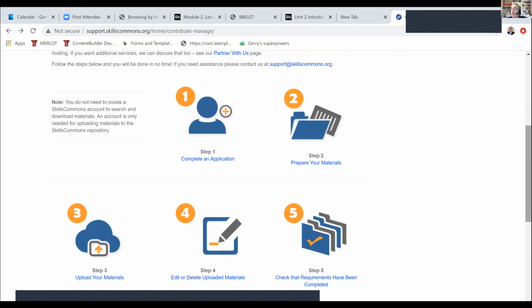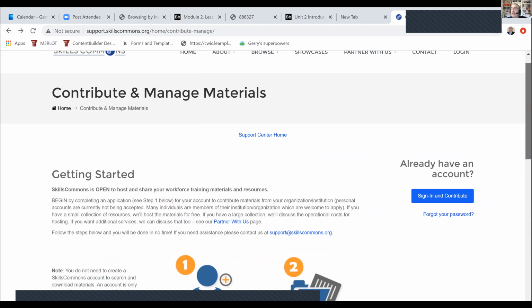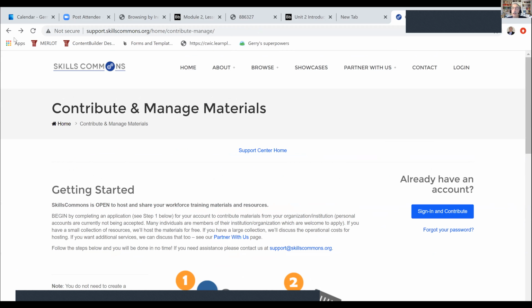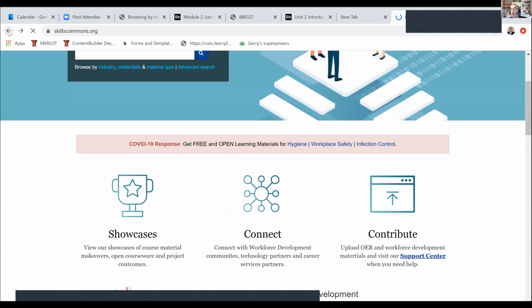All right. So that's one of the services that Skills Commons provides, by actually providing you a repository for your materials to allow you to share among your colleagues and other people as well. Because again, Skills Commons is open for all.